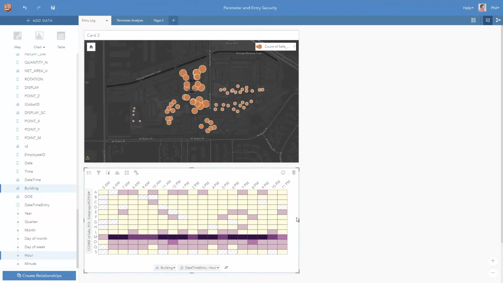Okay, all right, so now what I want to do is take this to the next step, and we're going to use link analysis, now supported in Insights.